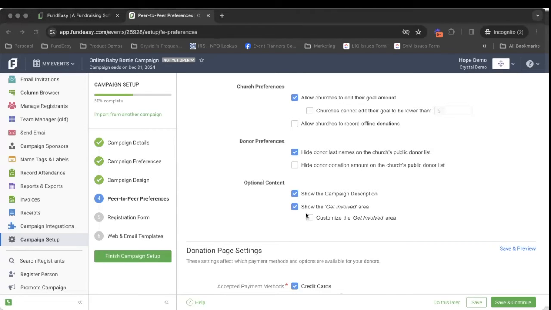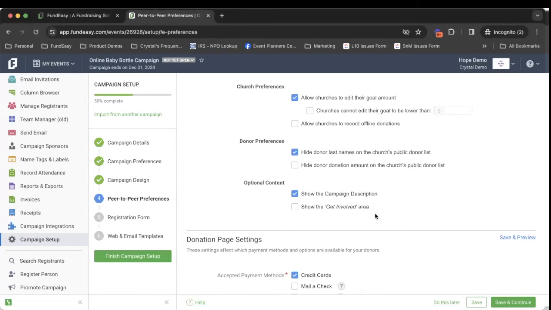Next, you may want to unselect show the get involved area. So this right here is shown on every church's page. It would direct the viewers to sign up as a fundraiser themselves. Since that's not typical within this type of fundraiser, we'll just take that away to avoid any sort of confusion.